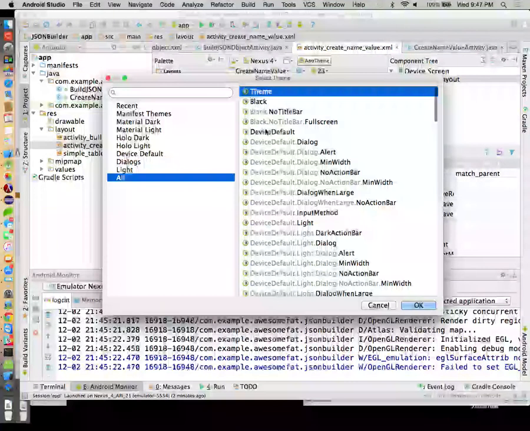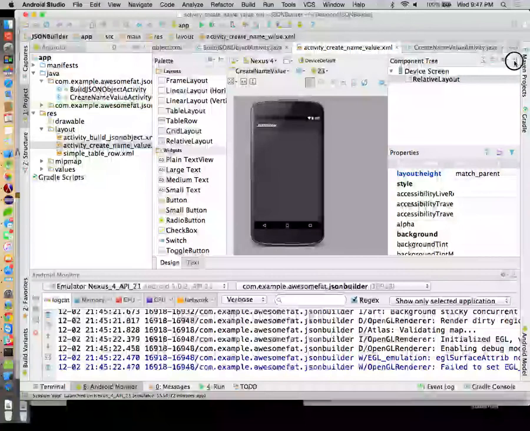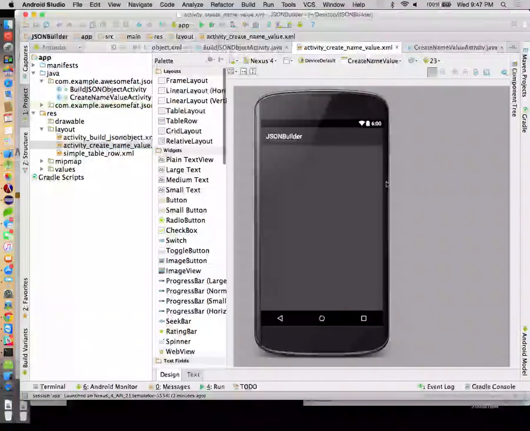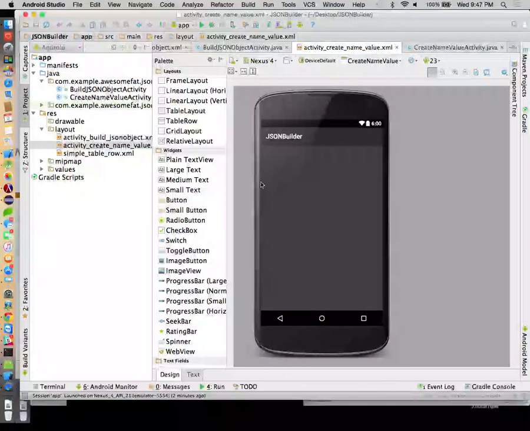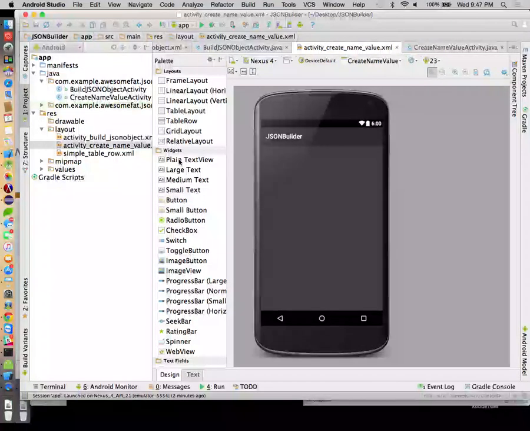We'll set his theme equal to device default. All right, and we'll do that to make that bigger. That's the way you like it, right? All right, so for right now, we're going to assume it's always a name value string. We'll make the simple version. All of our name value pairs are string values. Name is a string, value is a string. You'll have to do the more complex version for your assignment.